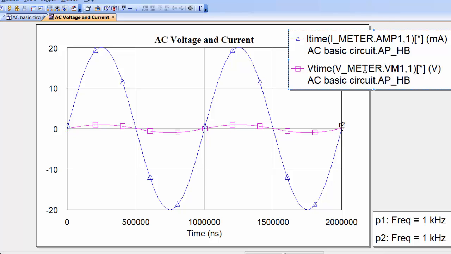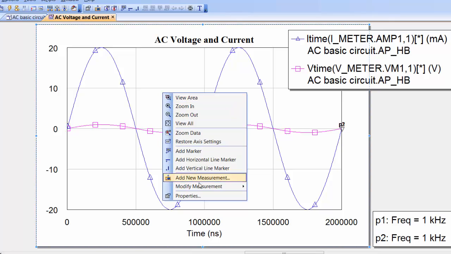Now we've got current and voltage displayed on our graph, but the problem is, of course, that current and voltage have got very different magnitudes and different units. So is there a way to display them on the same graph, but to make the waveforms be as large as they can possibly be, so as to visualize them better? Yes, there is indeed a way. We simply need to right-click on the graph and then go to Properties.